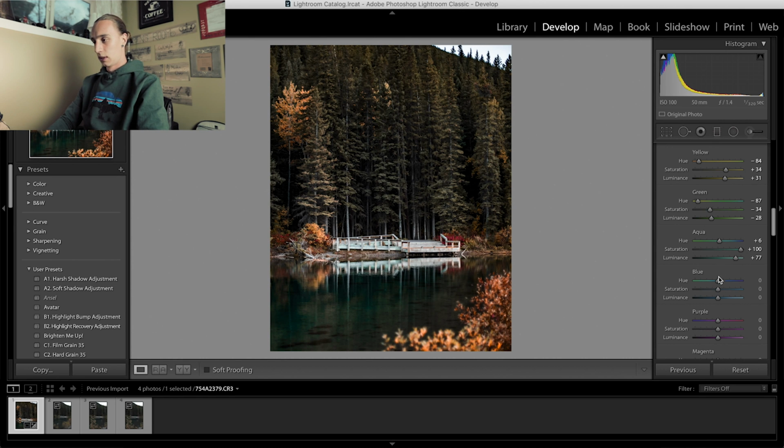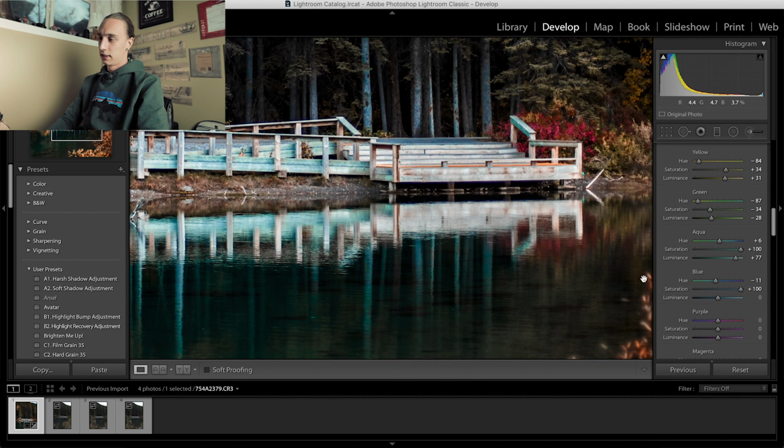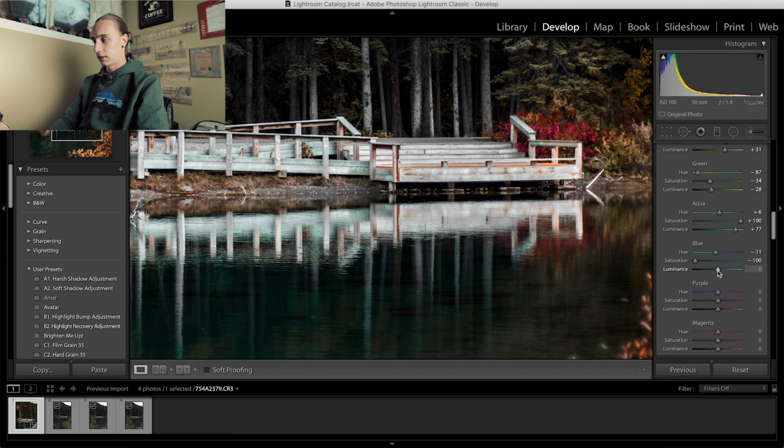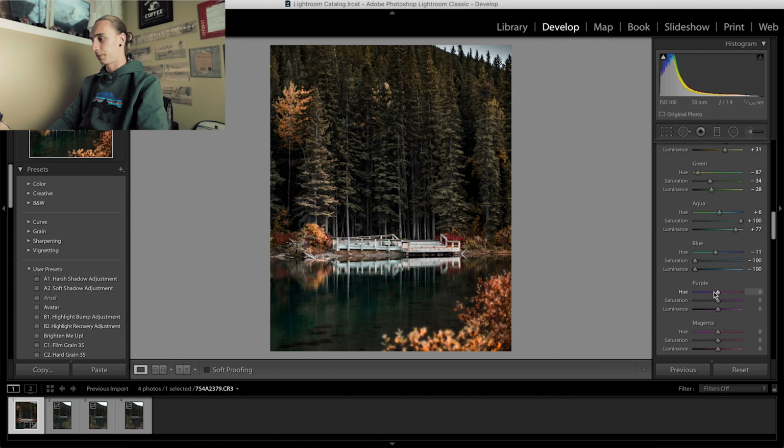Moving down to the blue, we can move it either to one side or the other. Doesn't really change much. You can add some saturation, and this is where you start to see a little bit of change in these areas. See, when I lessen the saturation, you see that blue really disappear. I think I'm gonna keep that a little bit down. Luminance, add a little bit of contrast to that bench, but it doesn't really touch the water.